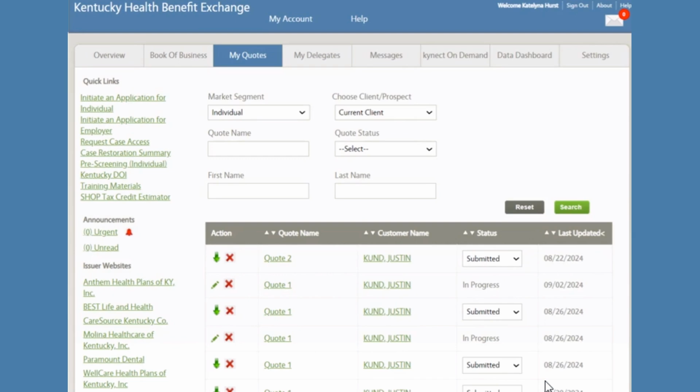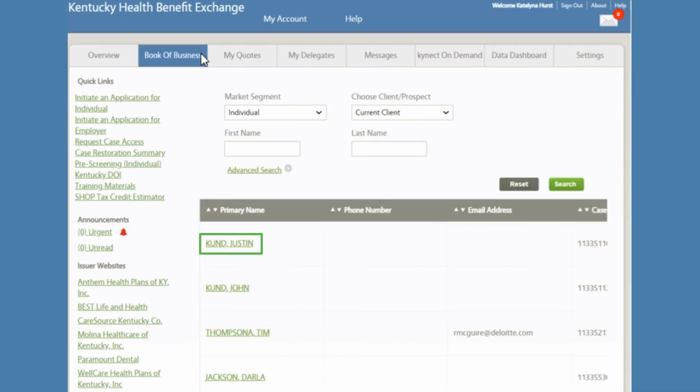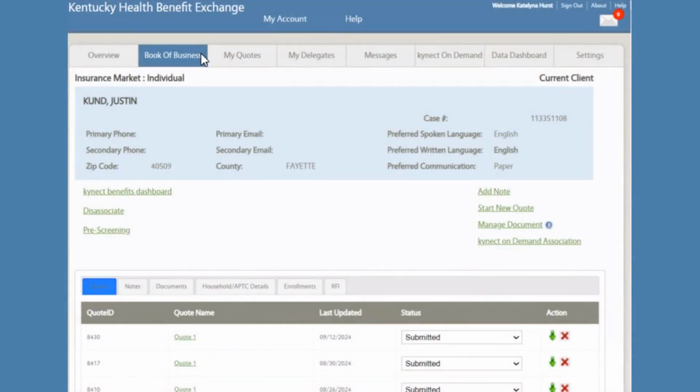Creating a new quote starts in the Book of Business, which contains all residents associated with an agent. Click on Book of Business. Let's create a quote for Mr. Kund. Click Start New Quote.